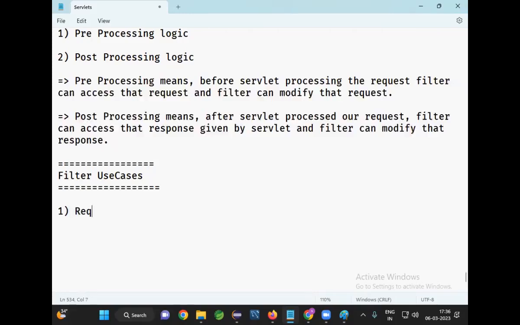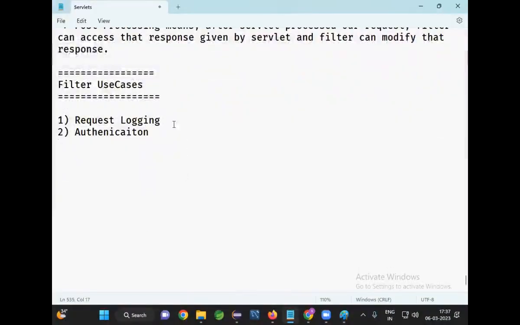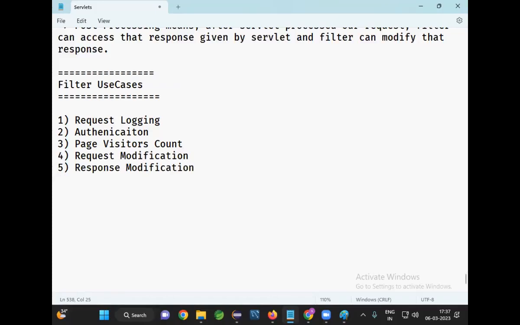One of the use cases is request logging, authentication, page visitors count, request modification, response modification. These can be done by using filters.